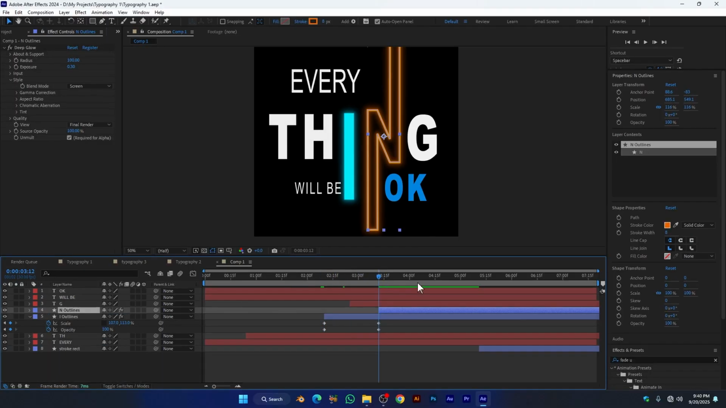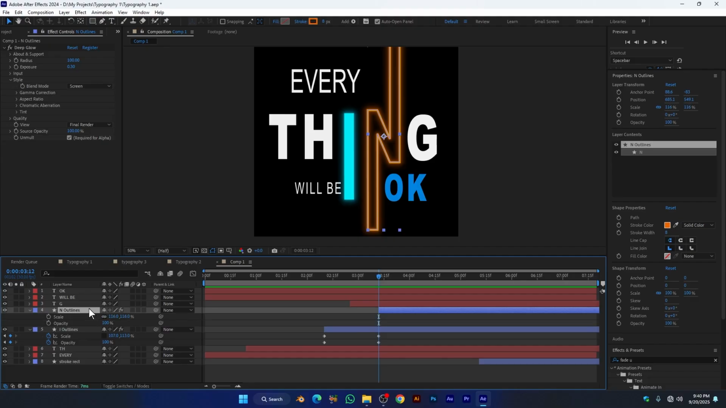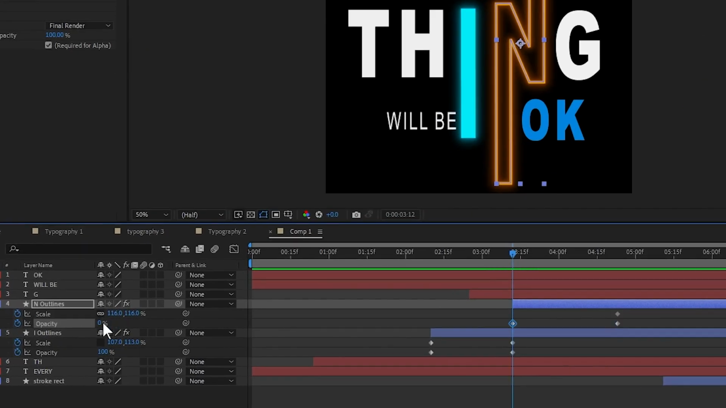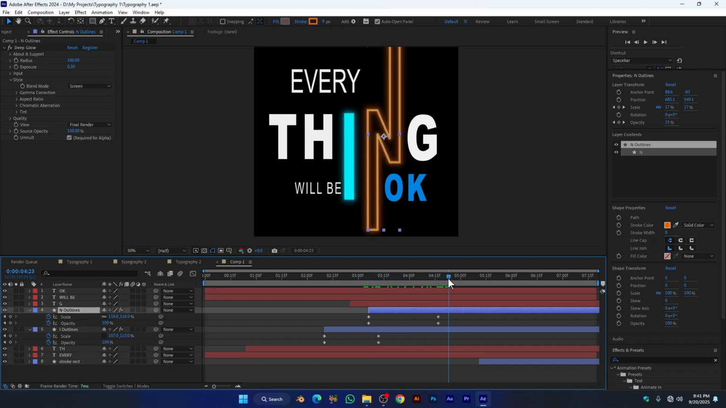Now I will create a scale animation, only scale animation. Select this layer and press T, and while holding shift press S. Add the scale and opacity keyframes, move them a couple of frames forward, then set the opacity value to 0 and also set the scale value to 0. And now we have this kind of animation.